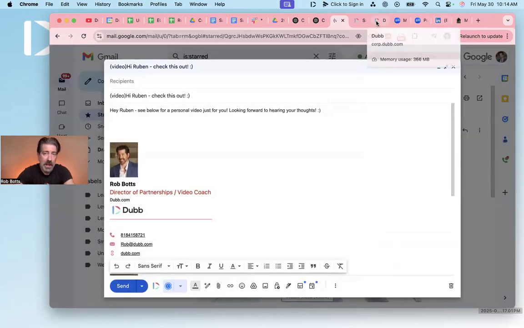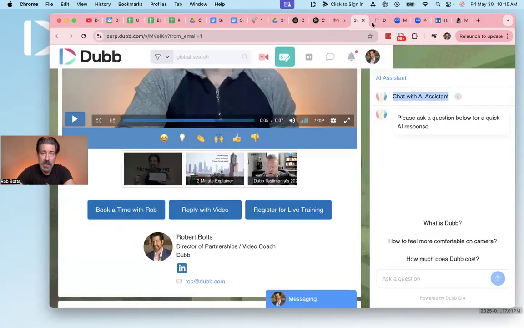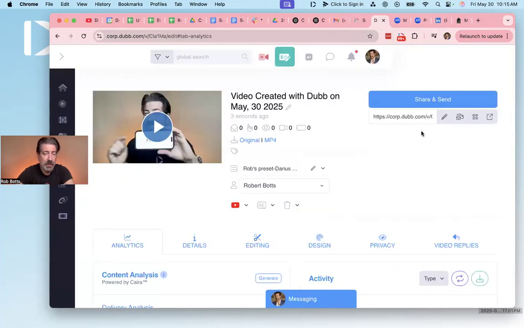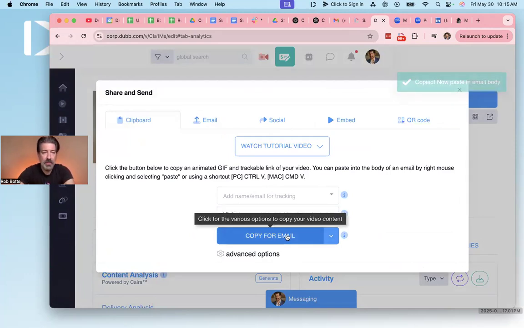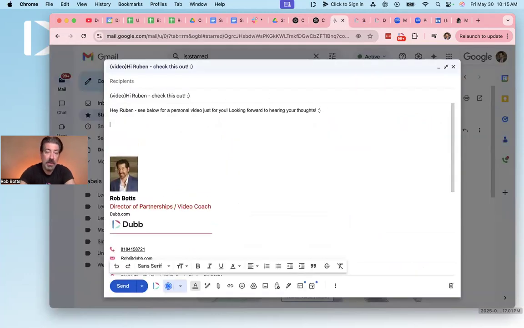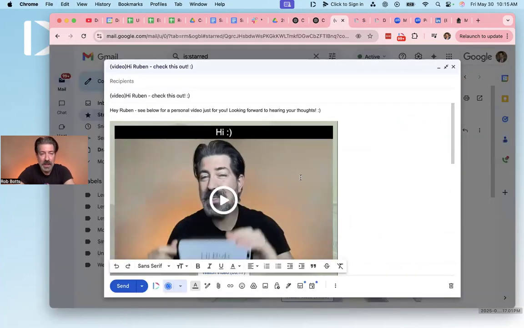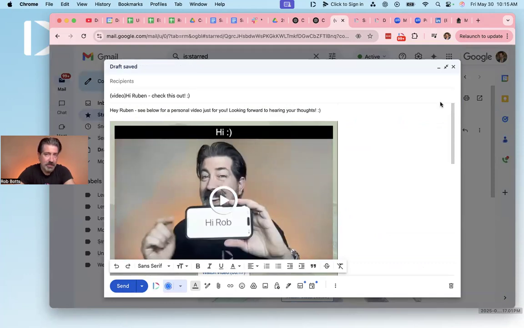Now, another way to add a video in is just to go right over here to the video edit page. There's a big blue share and send button. Just select that right there. Again, put the email in for tracking. You can even add a little personalization. Click copy for email, and it's just a copy and paste. So I come over here and paste it right in, and there you go, just like that.